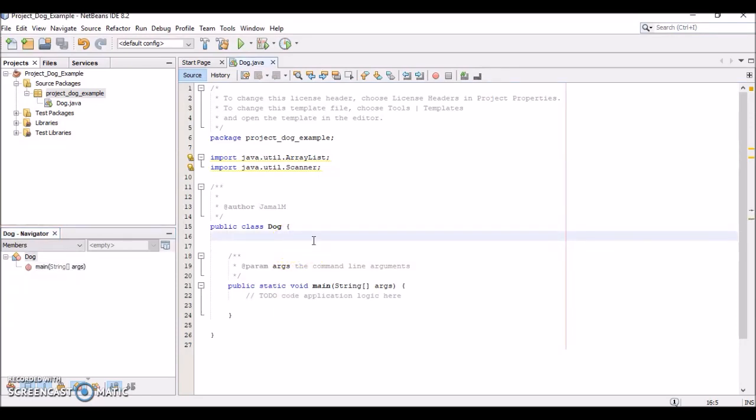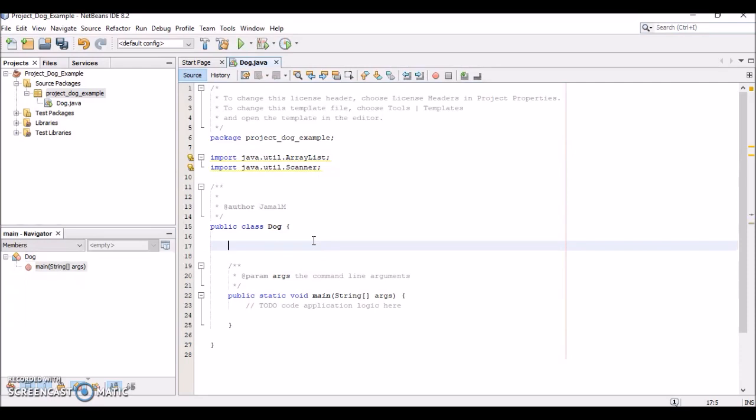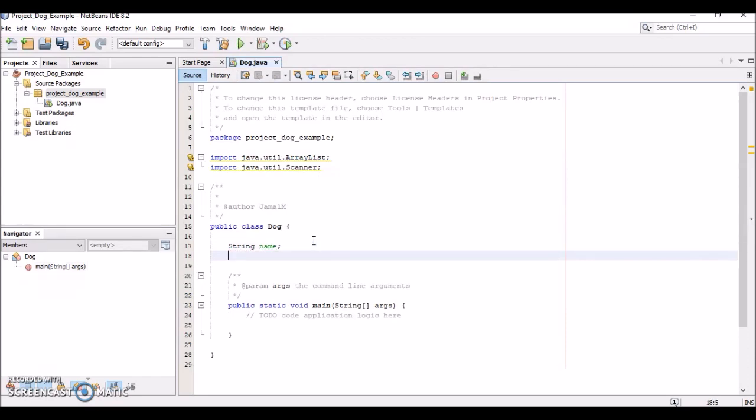So again, the dog is going to have a name. Let's create an instance variable called name. The name will be a string. I wanted to show you the reason why we use getter and setter methods. So before making this instance variable private, we're just going to make it a public variable and show you what happens when you keep it public. So I'm going to say string name for the dog.